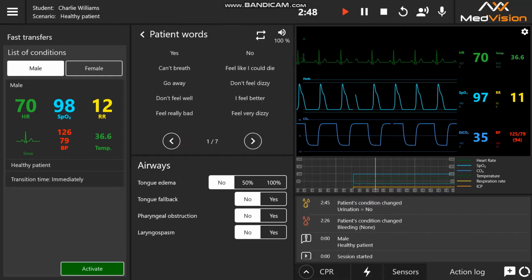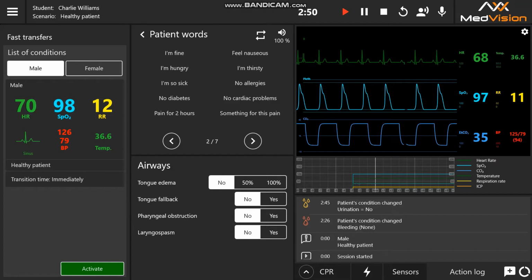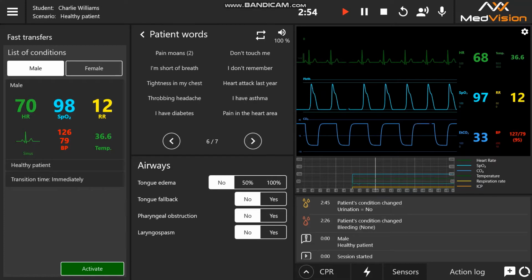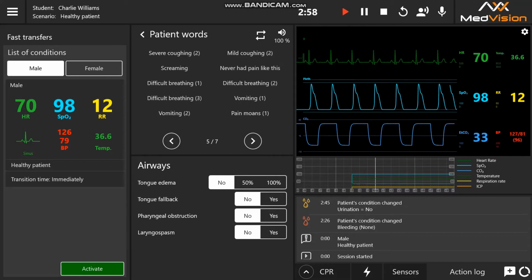He does have patient words. There are 7 different pages of phrases he can say, and you can just choose whichever one you want. And you can also speak through the patient up here at the top right.